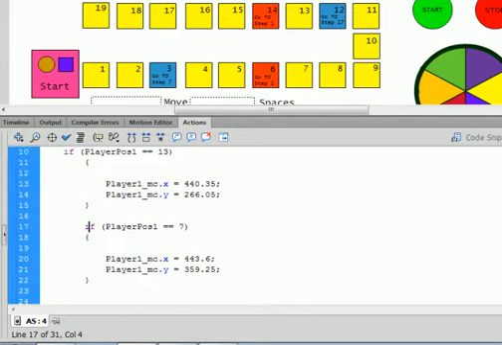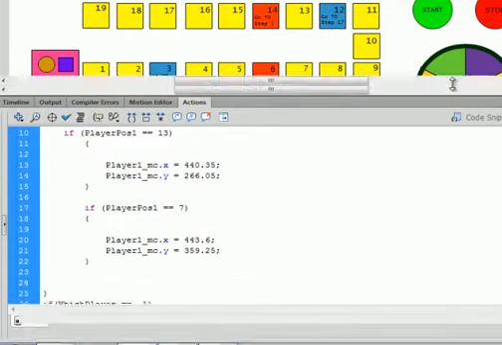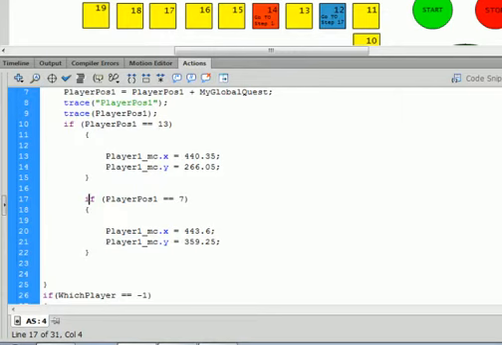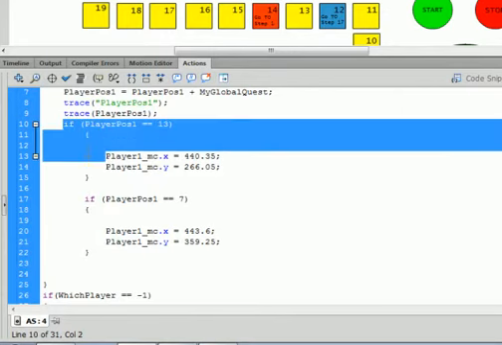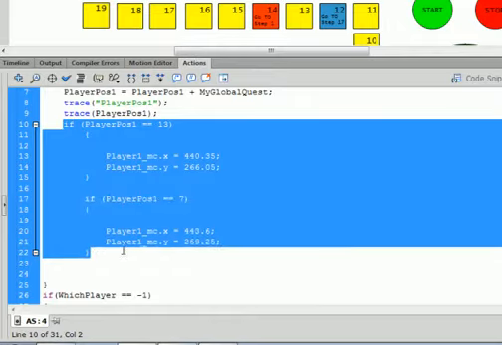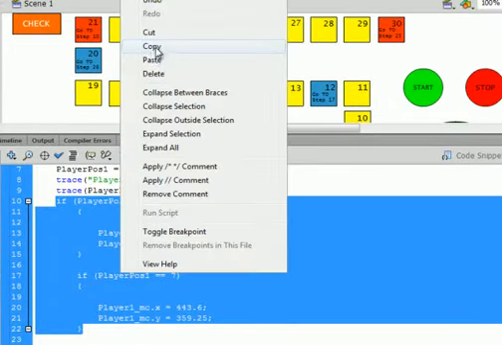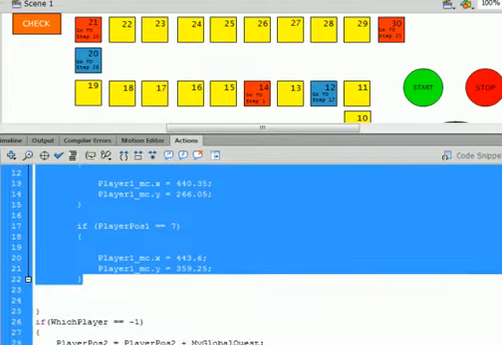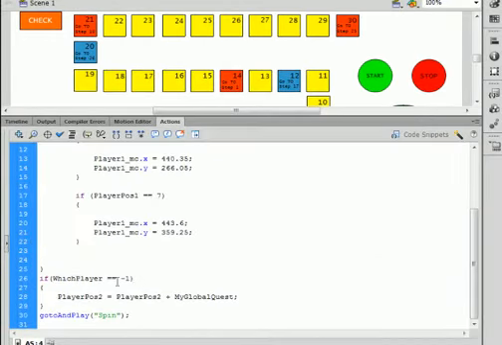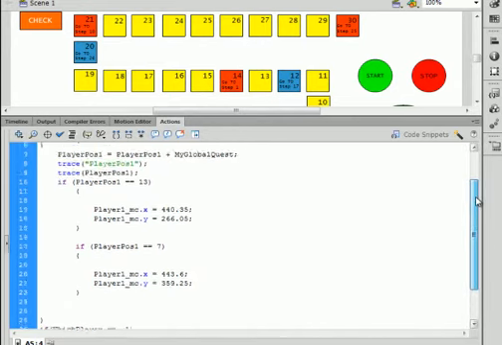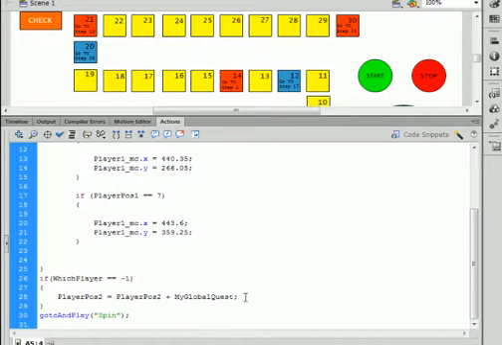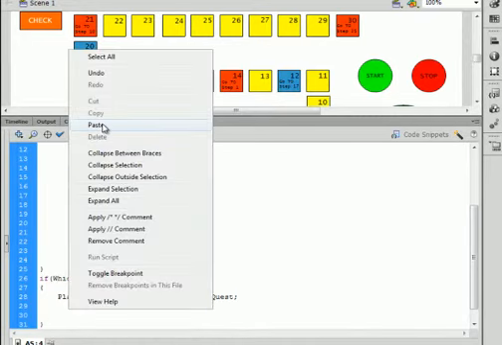So now we need to put those coordinates in for player 2. So copy from here down to there, copy it, come down to here where it's saying which player minus 1, which we know is indeed player 2. Click here, enter, and paste what we just copied.